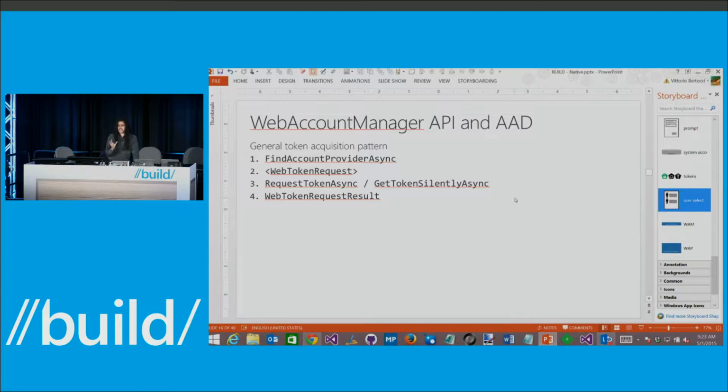OK, so here the pattern is very similar. The idea is that first you start by acquiring a reference to your provider. Given that providers are dynamic, an identity provider might decide to create a plugin, we have an API that allows you to select it. Then you craft what we call a web token request. This is a class which represents the message that we'll be sending. It has just some standard parameters, and then it has a mechanism for adding provider-specific parameters.